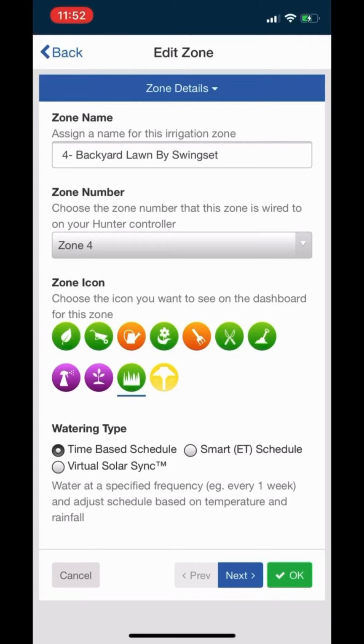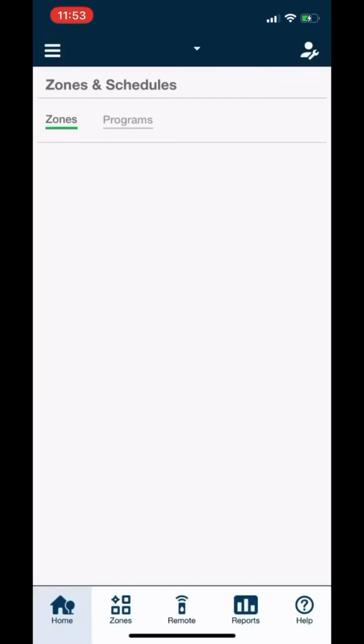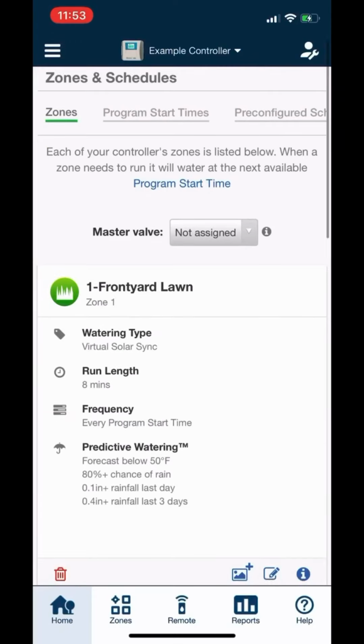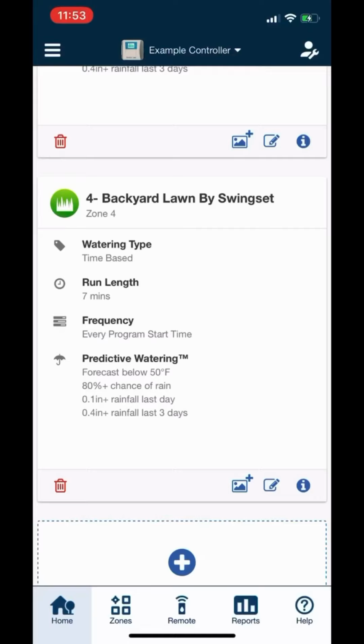You can see at the top zone name. I'm going to tap in there. Sometimes I find double tapping is what works best. And I'm going to hit the back button here, and I'm going to say back lawn, and that's all I'm going to do. Then I'm going to hit done. I don't want to hit go. Watch, if I hit go, it just did not remove that name. Still, it says backyard lawn by swing set.